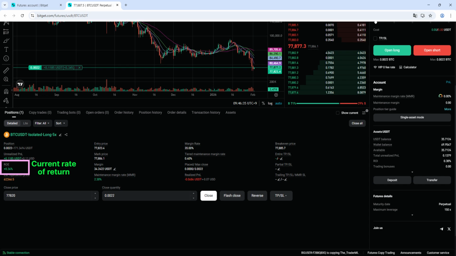Here, ROE represents your current return on equity. The estimated liquidation price indicates the price at which your position will be liquidated. If the market reaches this price, your position will be automatically closed. The entry price is the price at which your position was opened. The mark price is the reference price used by the system.